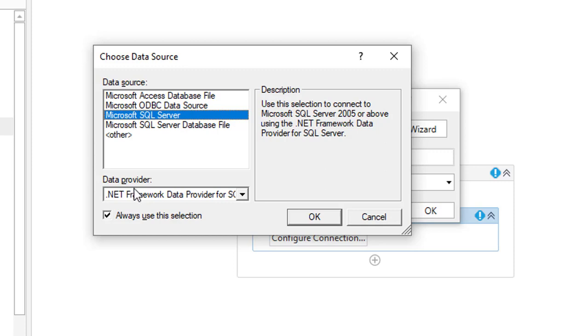And you can see the providers over here. Let me expand that. You can see .NET Framework data provider for OLEDB and .NET Framework data provider for SQL Server. The OLEDB one is for the remaining connections, like Oracle. But right now I'm connecting to SQL Server, so I'm going to use the .NET Framework data provider for SQL Server. This is my .NET provider, and I always use this selection for SQL Server. That's the reason I'm going to select this checkbox. Let me click on OK.